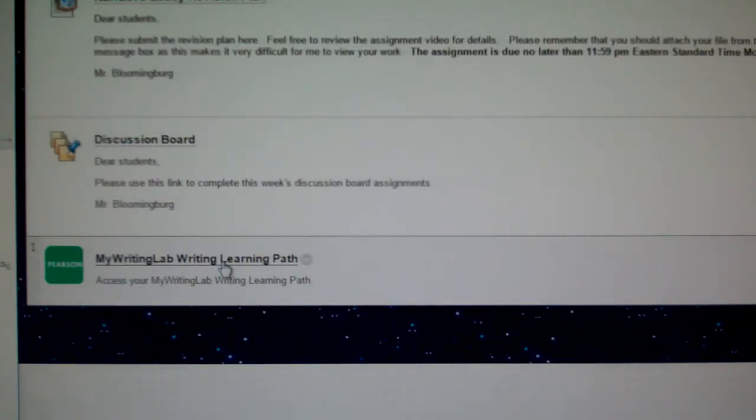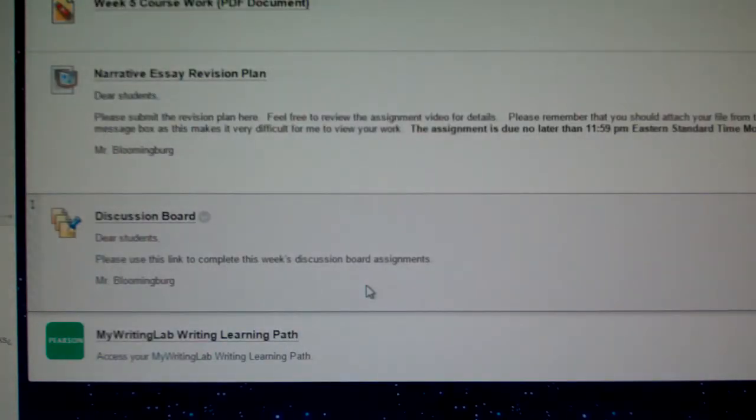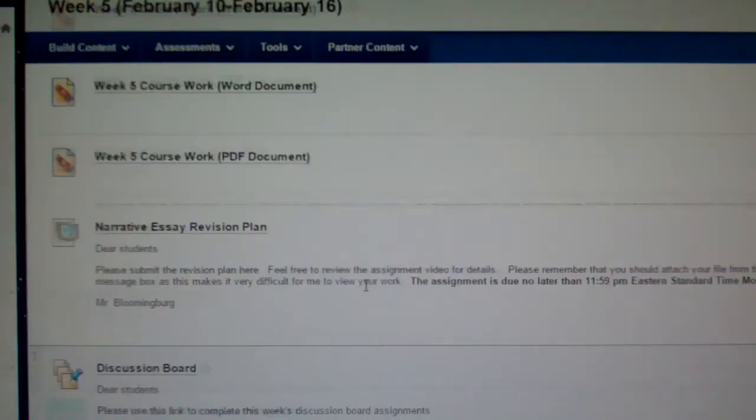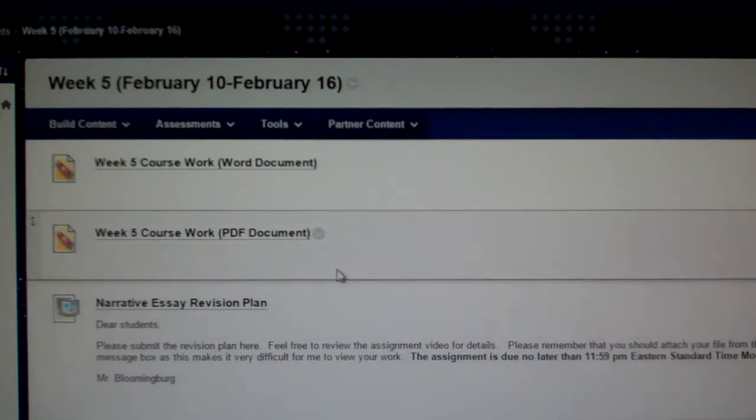And in each weekly folder, as I stated before, I always create a direct link to your learning path, so feel free to use that. I think that might be one of the best ways to get into the lab. It's definitely an easy way to do it.